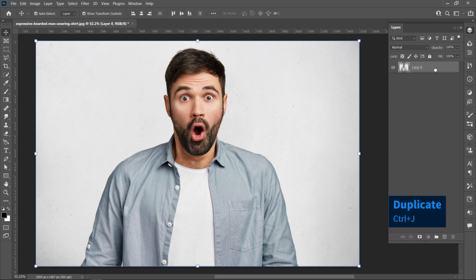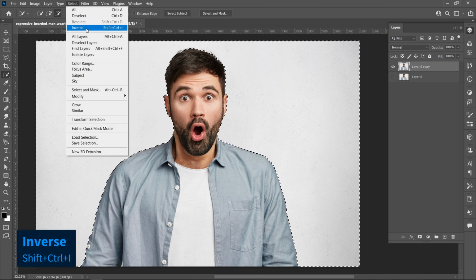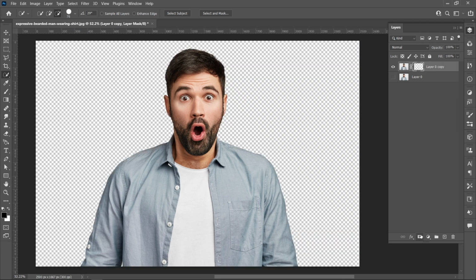Unlock layer and make a duplicate. Hide the bottom layer. Select Quick Selection tool. Select Background. Click on Select, Inverse. Click on Layer Mask.